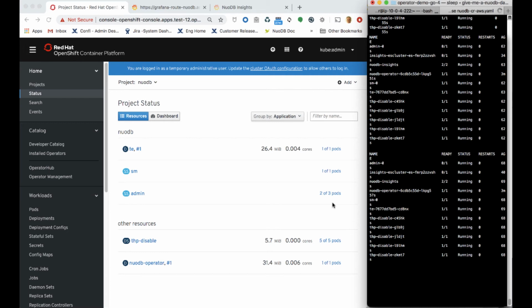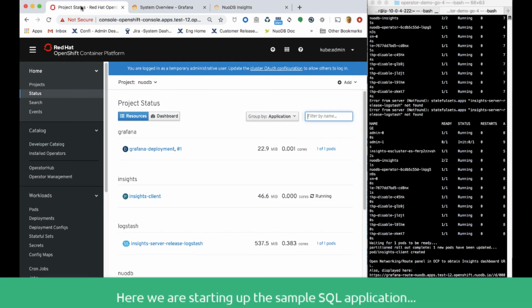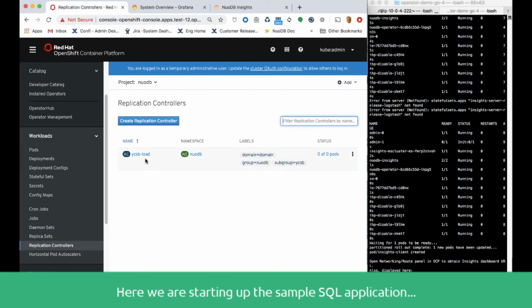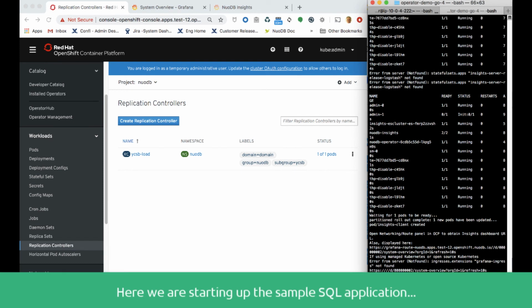NuoDB also allows you to create a highly scalable and fault-tolerant system simply by configuring multiple containers of each process type. If any process should fail for any reason, it's okay. There are others of the same type to pick up the load. The result: your applications are continuously available, while the operator completes the task of starting the NuoDB database, along with NuoDB Insights, the NuoDB visual monitoring tool, and a sample SQL application.